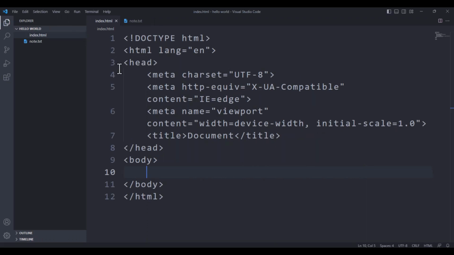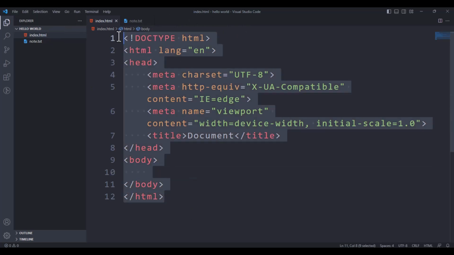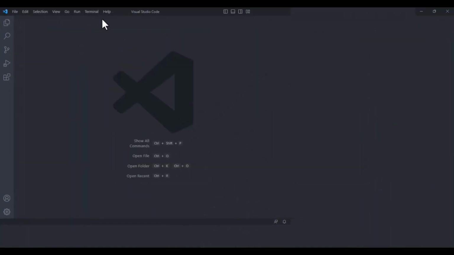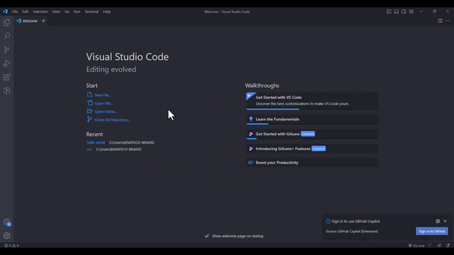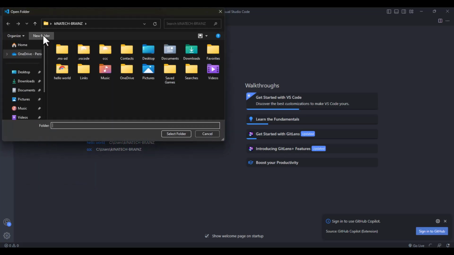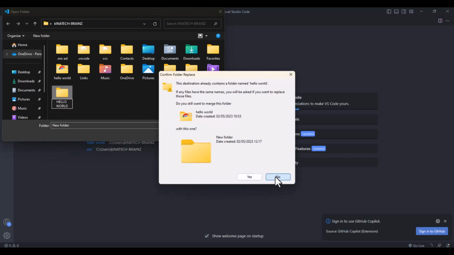Once you open VS Code, already I have an existing file here. What you will see is this window. So what you need to do is click on File and click on Open Folder. Click on New Folder and give it a title of your choice. In my own case, I'm giving it Hello World because this is our first program that we are building. I already have Hello World 1, so I'm going to select it.